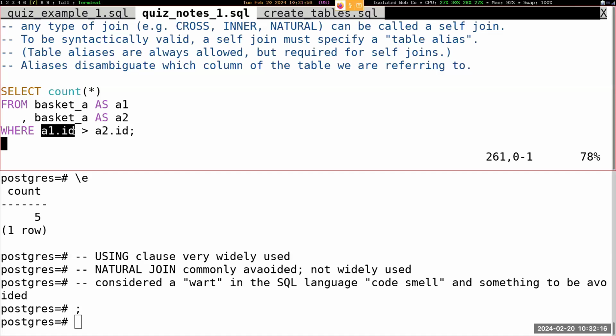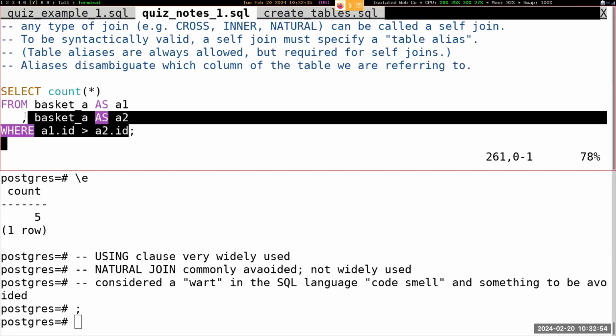Then down here, when I do A1.id, this fully qualified name says this is the ID from the A1 table. So this will be the ID from the leftmost columns right here, and this will be the ID from the rightmost columns down here. Self-joins can be tricky to wrap your head around, but they can make a lot of code much more concise. In this upcoming week's homework, there will be a lot of opportunities to use self-joins if you would like to, even though it will never be required to. There will always be an alternative that will not require a self-join.